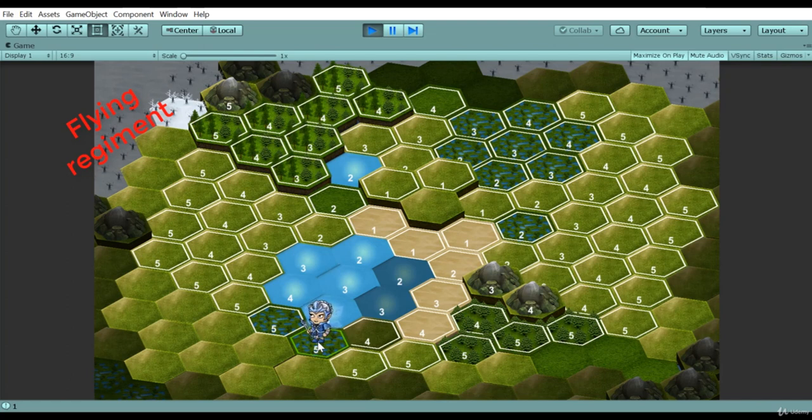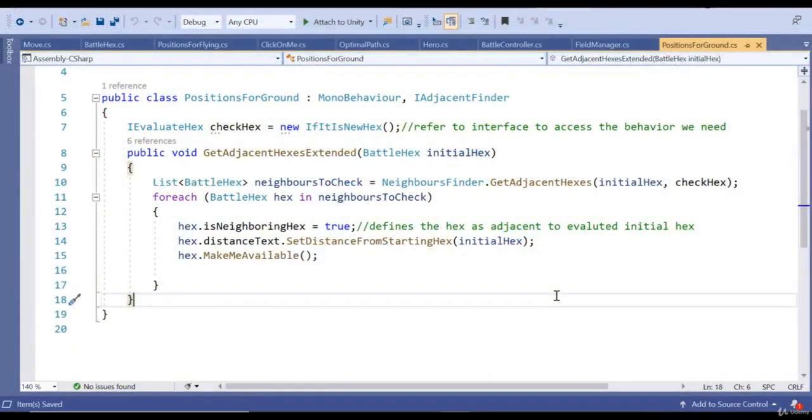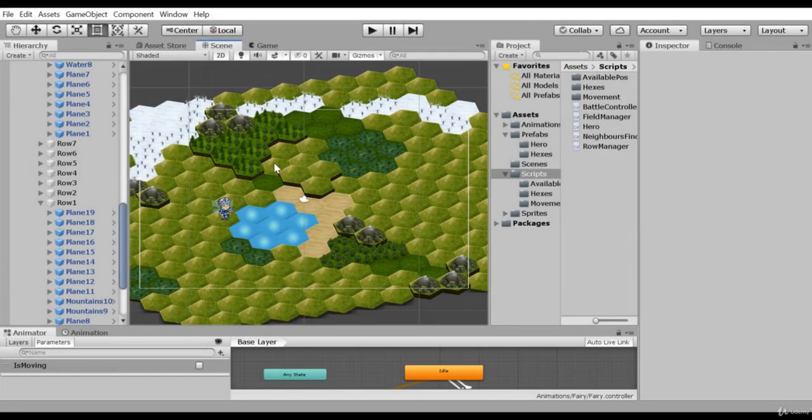Ground regiments cannot fly over a mountain or water, so the mountains and water cannot become parts of the optimal path. And as a result, we will not be able to select these hexes as a target for movement. To solve problems, we can use Boolean variables and if statements. And there are no serious flaws in this decision, but I will try to use a different way. I want to use the structure that we created to handle such kind of issues.